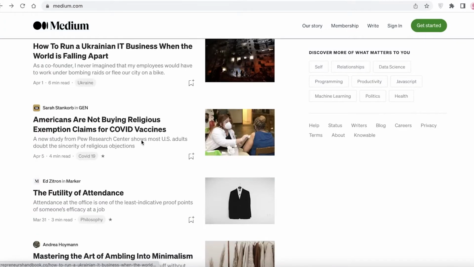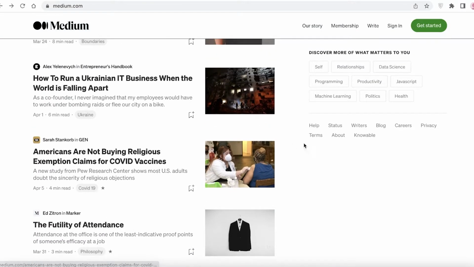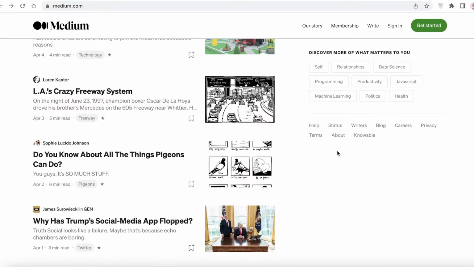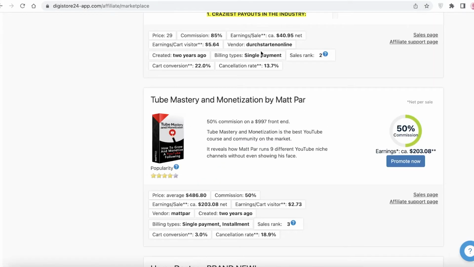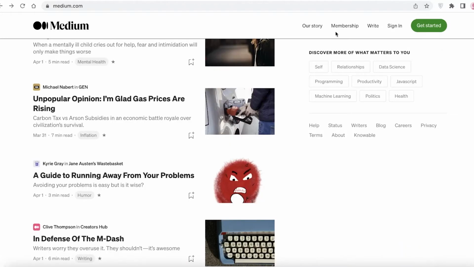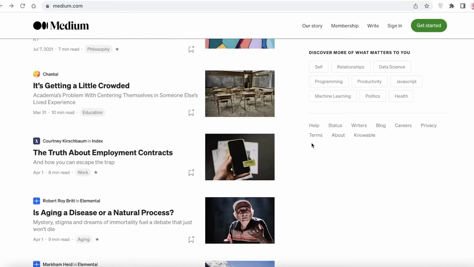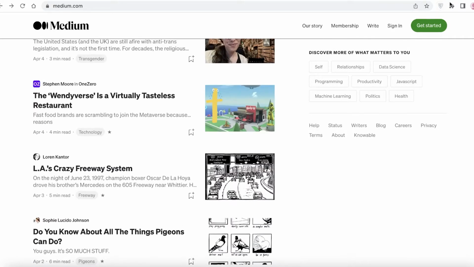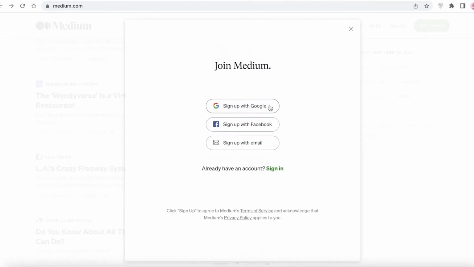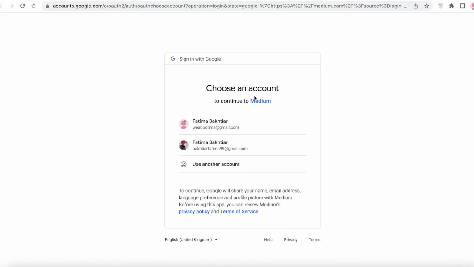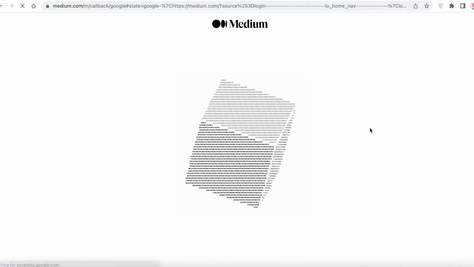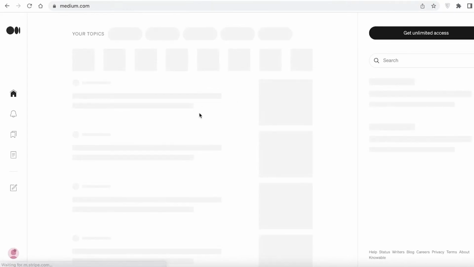Medium has articles regarding anything from lifestyle to politics to AI, tech, all of that good stuff. So it doesn't really matter what kind of affiliate you have chosen, you can easily promote it on Medium. And the best part is that Medium does not have any restrictions at all. You can write whatever you want, whenever you want. It's a very simple and intuitive platform where they give a lot of liberty to the writer, and you just have to sign into your Google account to create your account. And just like that, you can start writing.